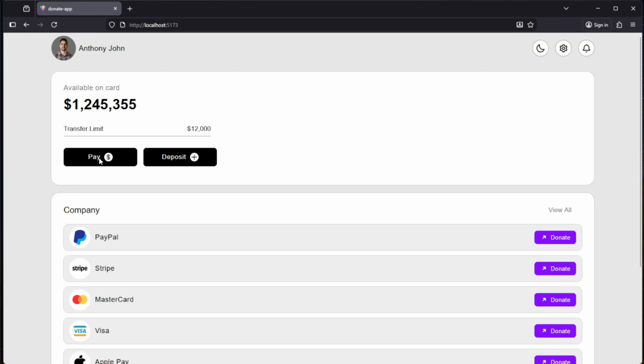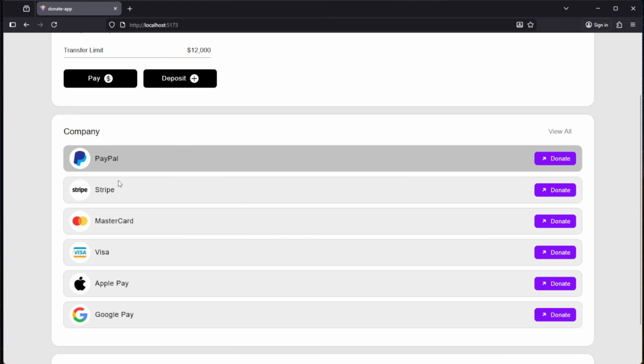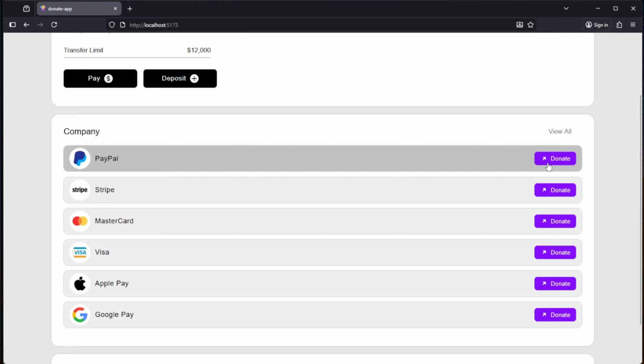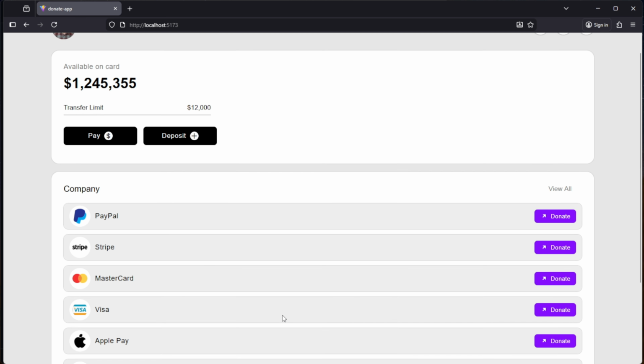Next, we have a Pay button. When you click it, you're redirected to the donation page, where you can select a company. Under the Companies section, we have multiple options like PayPal, Stripe, and MasterCard. Each company has its own Donate button. If you click the PayPal Donate button, PayPal is already pre-selected on the donation page. Initially, if no company has been supported yet, you'll see a message that says, "No donations yet. Start supporting companies you love."